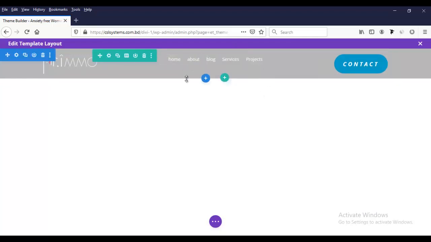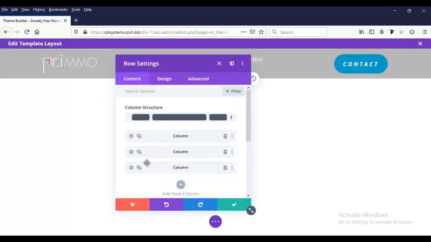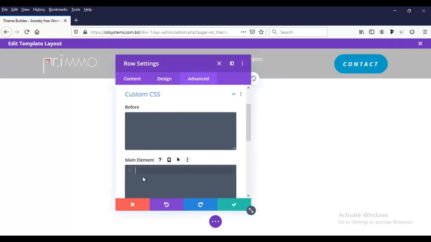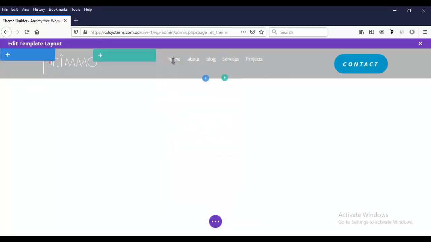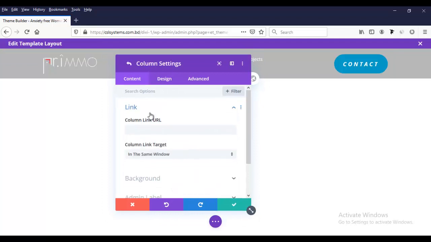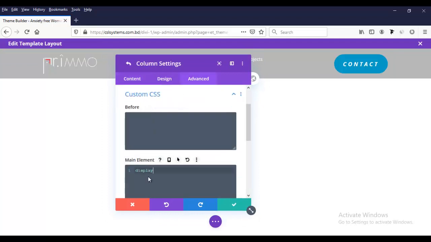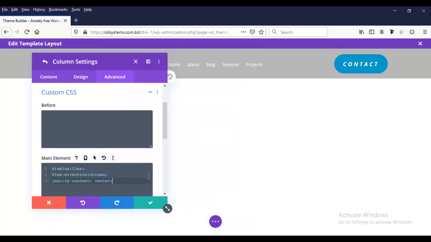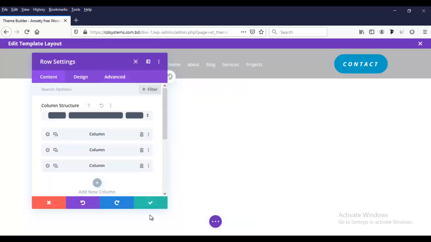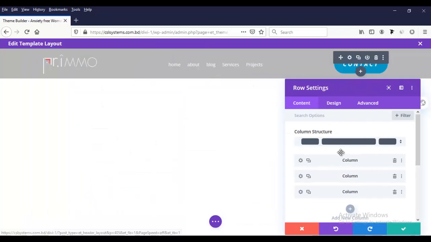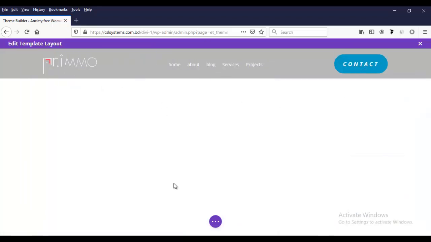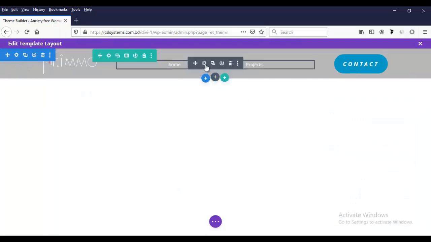Now the menu needs to be aligned vertically, so I am adding some CSS here, and also adding CSS to this column's advanced option, and adding some more CSS. Okay, it's looking aligned center vertically. Yeah, it's looking good now.